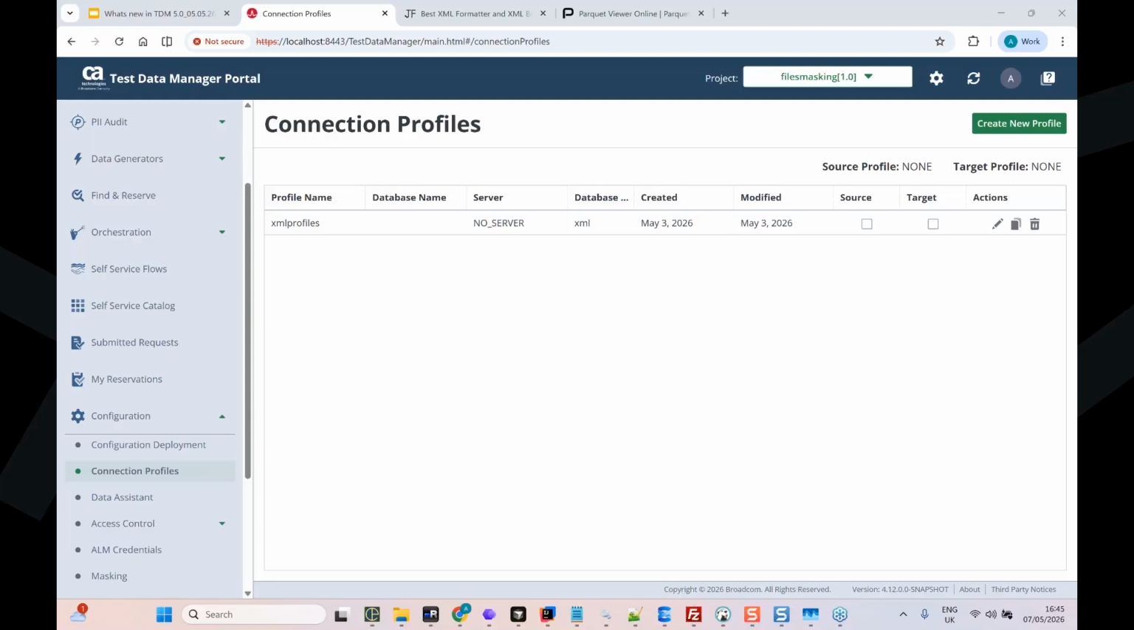So for this demo, I will start by showing you the masking of CSV files. For that, we need to start by creating a connection profile. Then we'll be able to create an environment based on the connection profile, followed by a model scan to store the metadata for the files, and then the PII scan so that we can tag each appropriate column with a specific tag, so that we can do the masking.